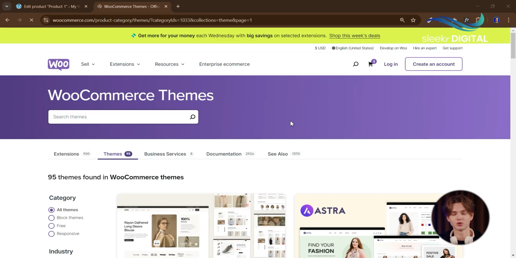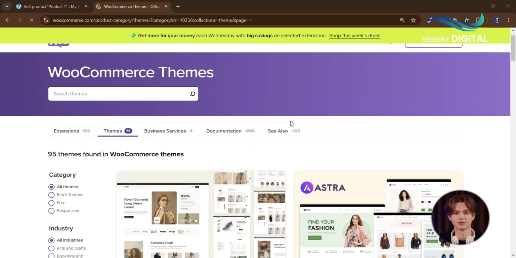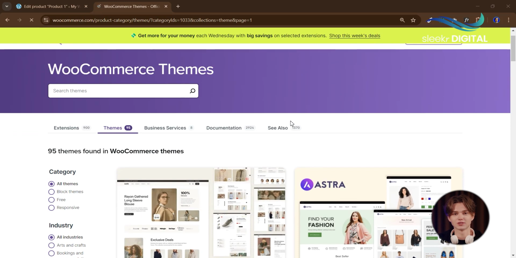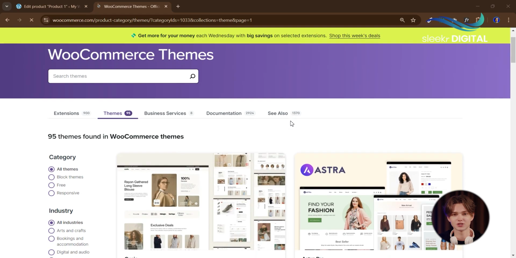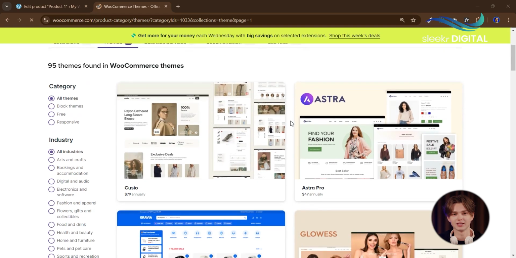If you want to change your store's look, you can easily install custom themes available on the WooCommerce store. WooCommerce compatible themes are designed to enhance your store's layout and functionality. You can select a theme by category and industry.